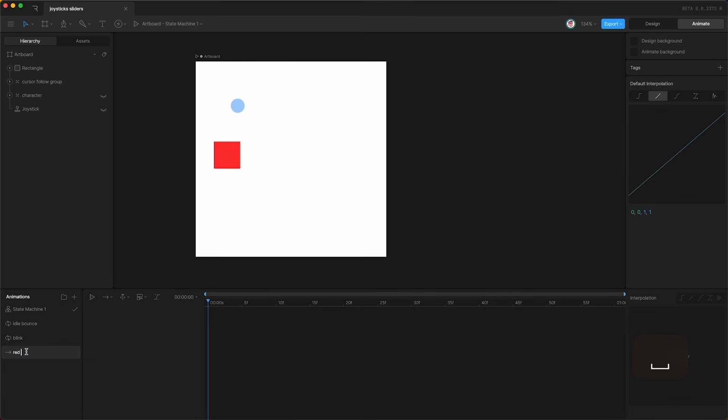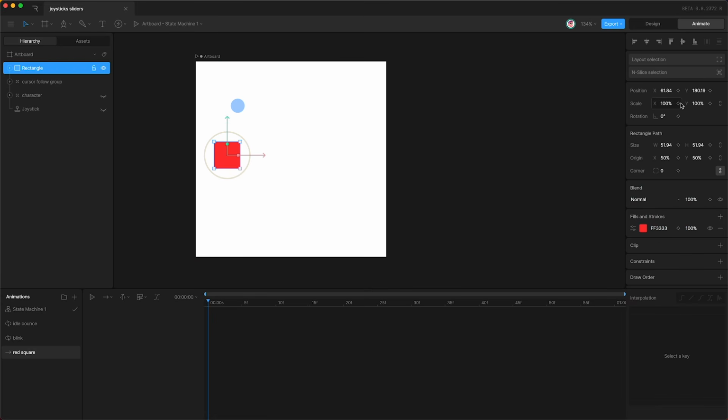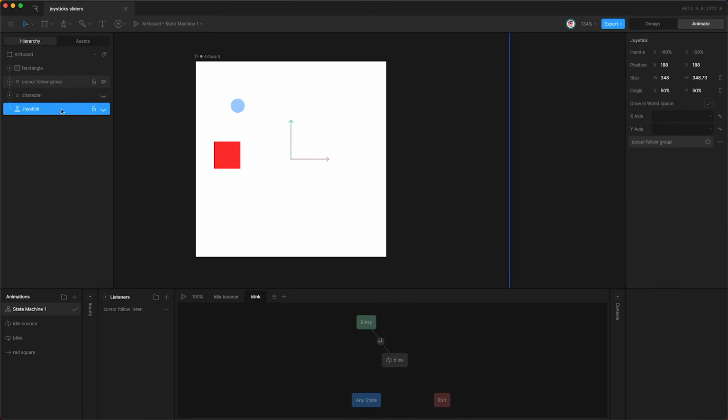I'll just call this red square. At the beginning of the red square timeline, I'm going to set a X position keyframe, and at the end I will set another X position keyframe, except the square is now over here. This is all that is happening in this timeline. Back into the state machine and highlight our joystick.